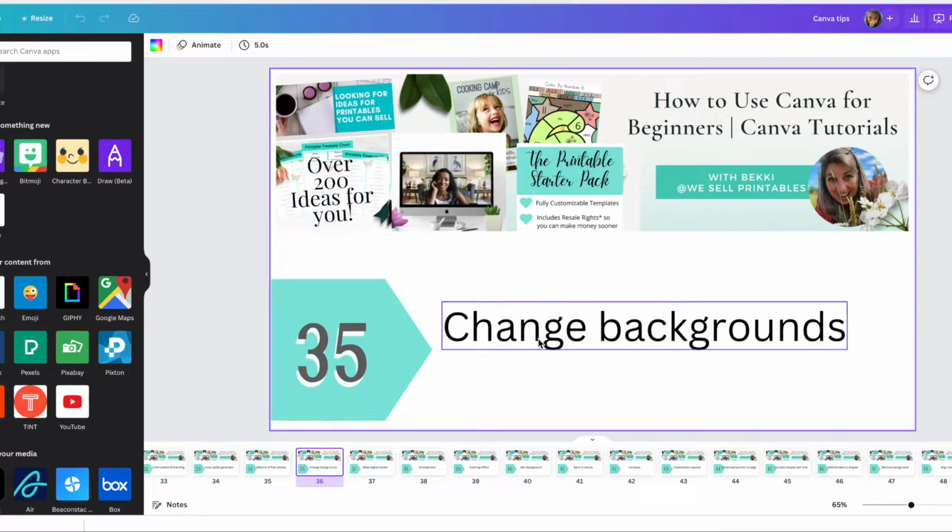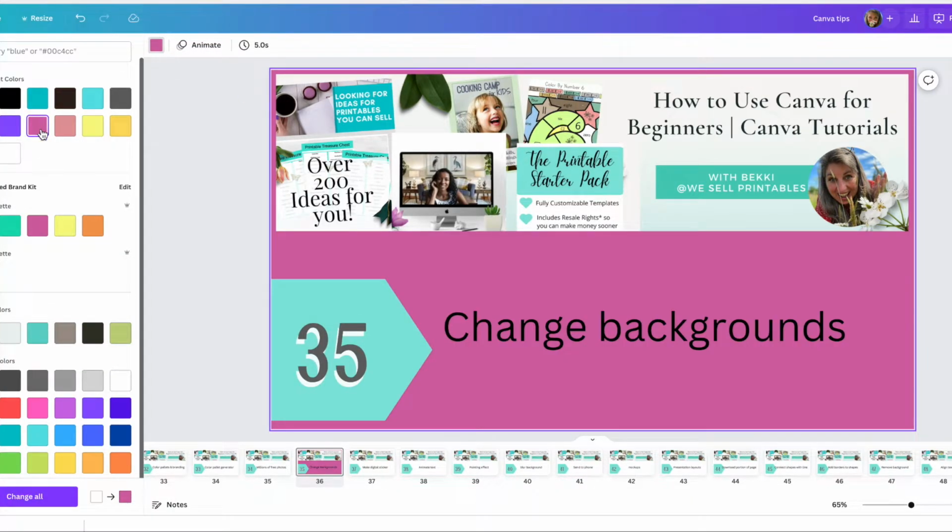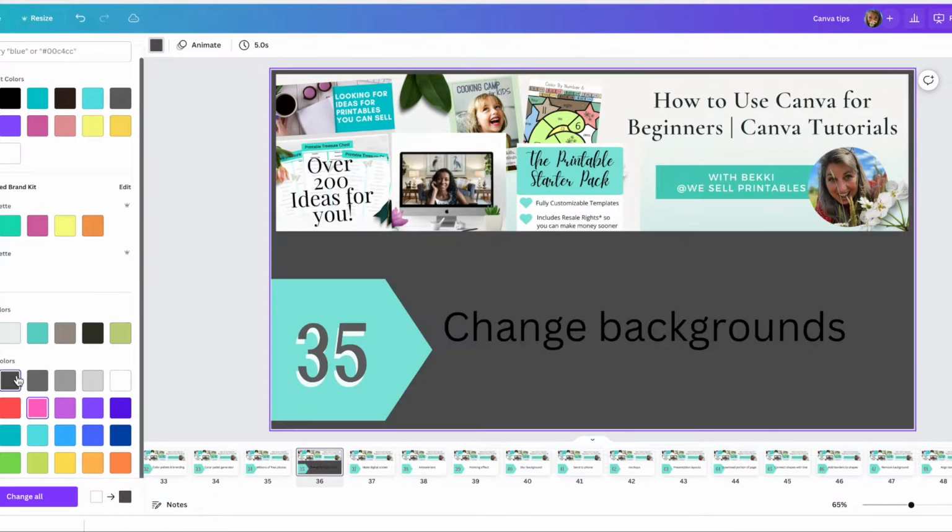Tip number 35 is changing backgrounds. If you just wanted to change the background color of this image, you click off the image so that nothing is highlighted. Click on this little rainbow color, and you can click any color and it will just change the color backdrop of your design.